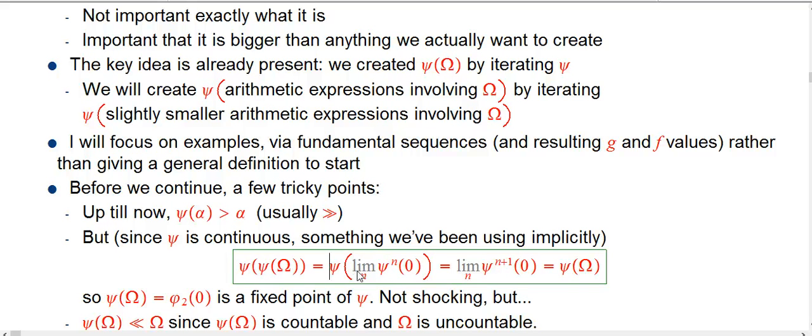The proof is simply that if you know psi is continuous, then psi of a limit of something is the limit of the psi of it. It's one of the definitions of continuity. And so that's the limit of psi one more time of 0. But wait a minute, that's just a slightly bigger tower of psi. But we're taking the limit as n goes to infinity anyway, so it's just the same thing. This is exactly what we started with. So not too shocking that psi of omega, which can be described in Veblen's terms as phi 2 of 0, is a fixed point of psi. That's just a little bit of a proof of what I mentioned already.